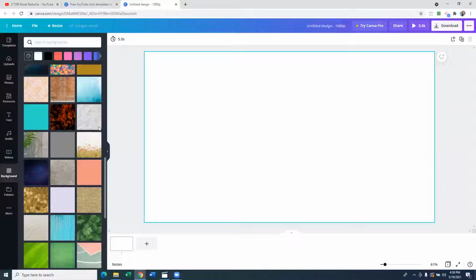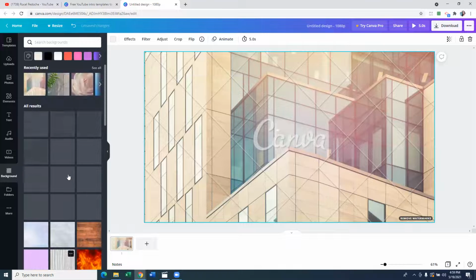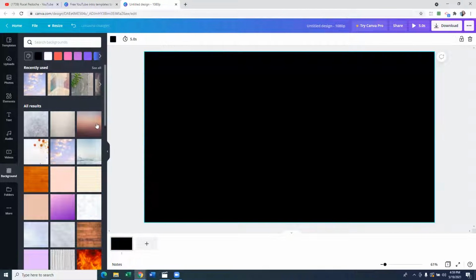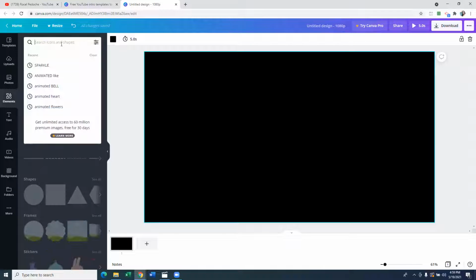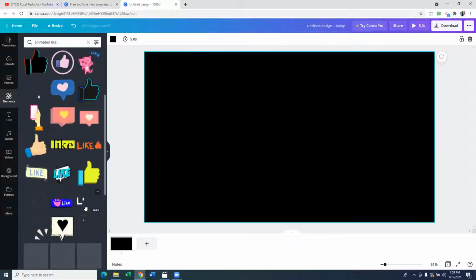like the background. You can have lots of backgrounds from here. But for my intro, I use a black one, and after choosing the black background, I simply go to elements. I love elements because I can search a lot of things here. I simply search animated. There are animations here, I like animated.